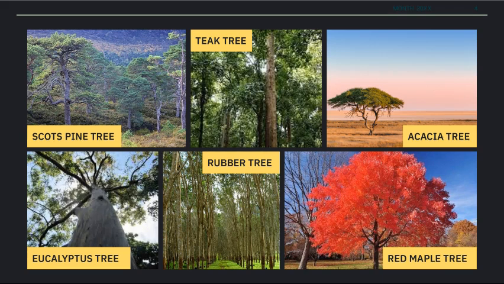Acacia trees have iconic flat tops on their foliage. They can live longer than 50 years and grow up to 100 feet tall depending on the species of acacia. Acacia trees are important to our environment because they fix nitrogen into the soil.